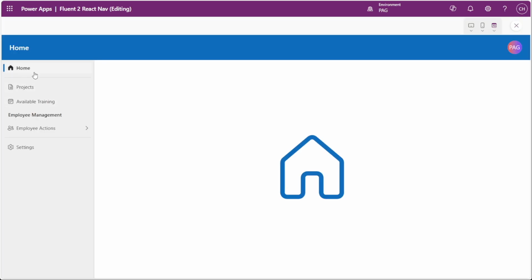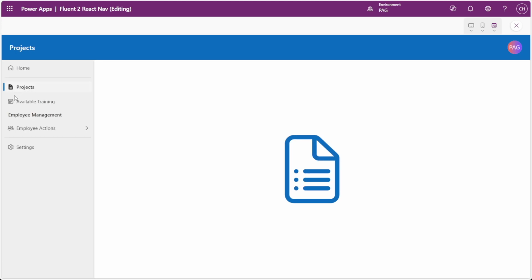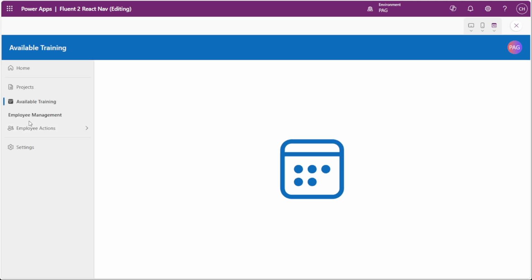Now if we play our app, we can see we're on the home screen. And if I go ahead and click on the Projects option, we're now navigated to the Project screen. If we click on Available Training, now we navigate to the Available Training screen. As an item is selected, we see an indicator as well as the text of our button being bolder and our icon being filled.